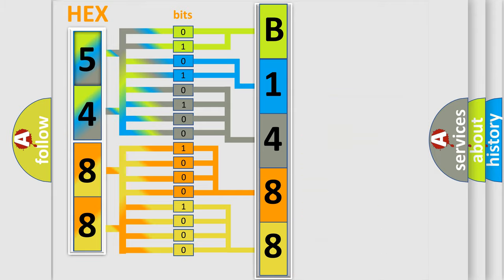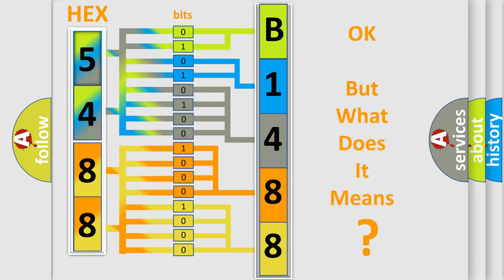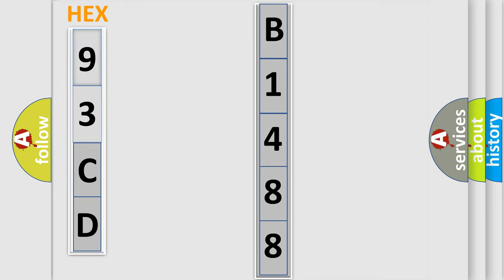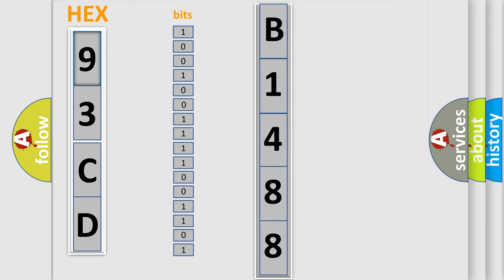We now know in what way the diagnostic tool translates the received information into a more comprehensible format. The number itself does not make sense to us if we cannot assign information to what it actually expresses. So, what does the Diagnostic Trouble Code B1488 interpret specifically for Saab car manufacturers?